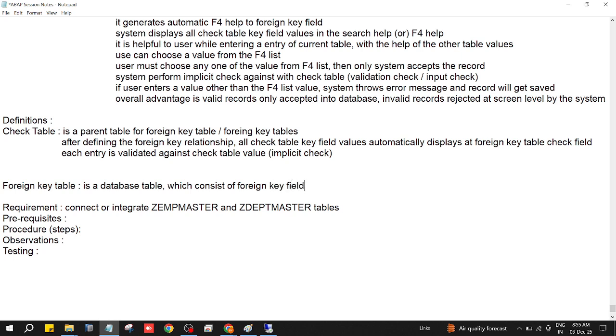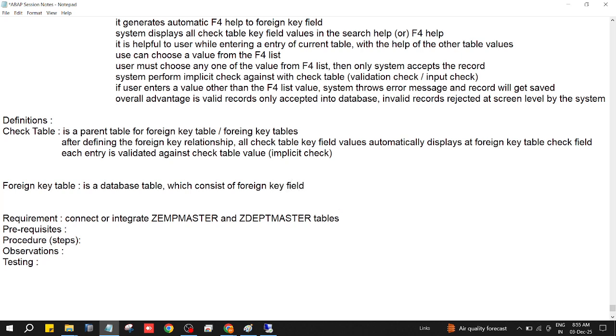Foreign key field. Yes. Foreign key. Next, it is also called a dependent table. Dependent table on the check table. On check.